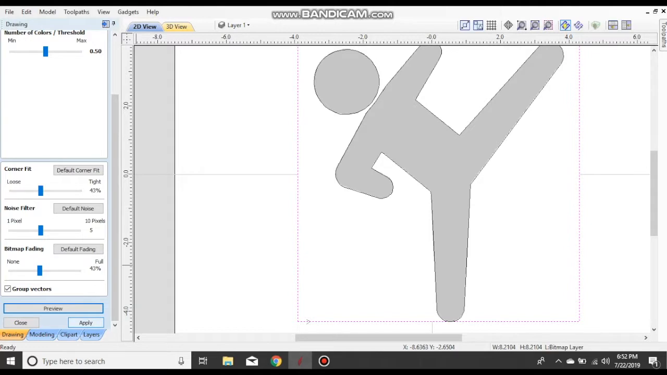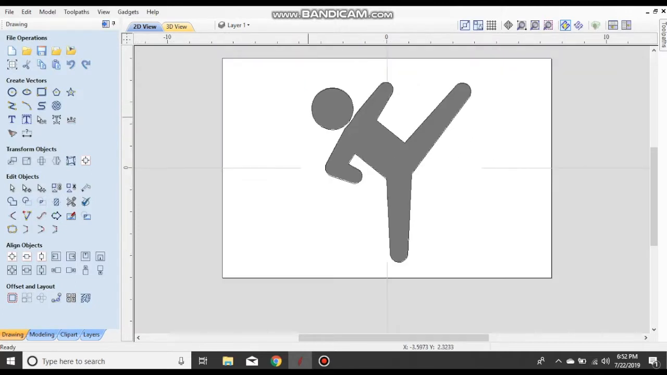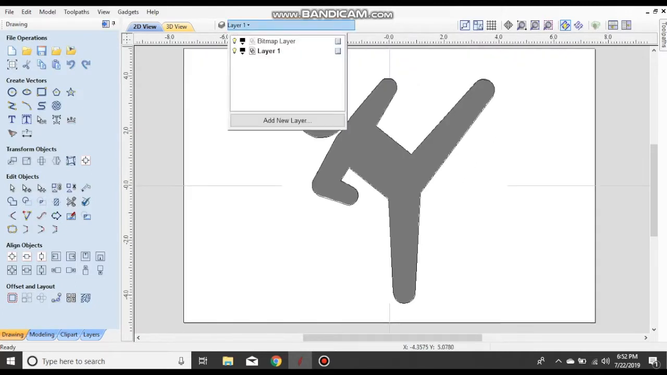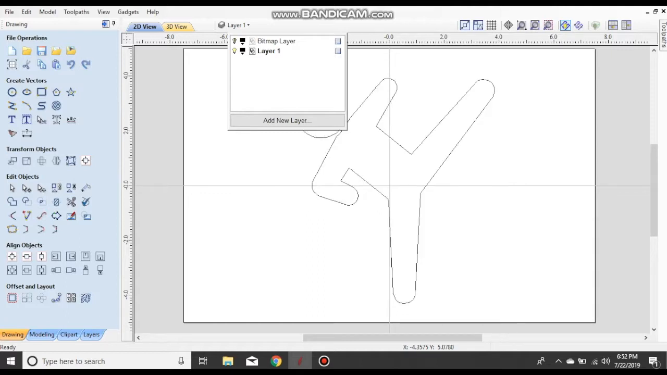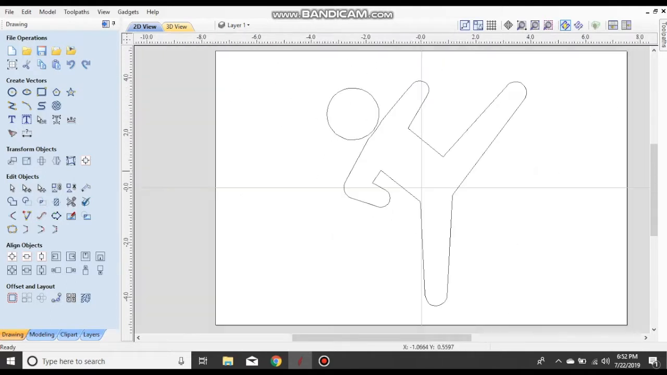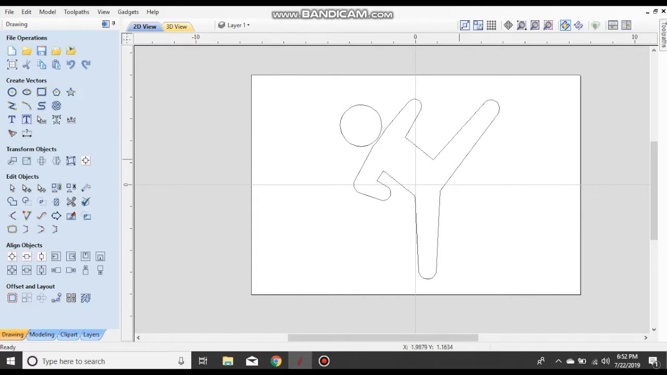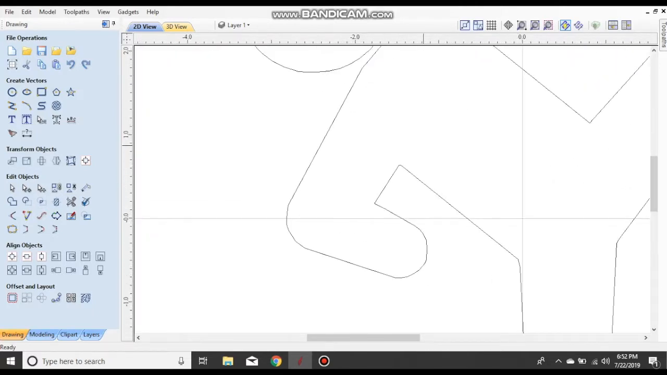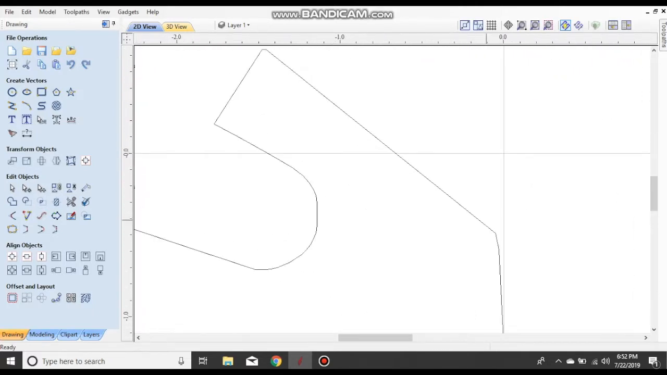We're going to go ahead and hit Apply, and then Close. Now we can see that it's traced, but we also have another layer now. We have our bitmap layer, so we can turn that off with the light bulb, and now we can really see what's going on here. This is the time I normally, after I do a trace like this, come in here and skim around everything and make sure all my vectors look good.